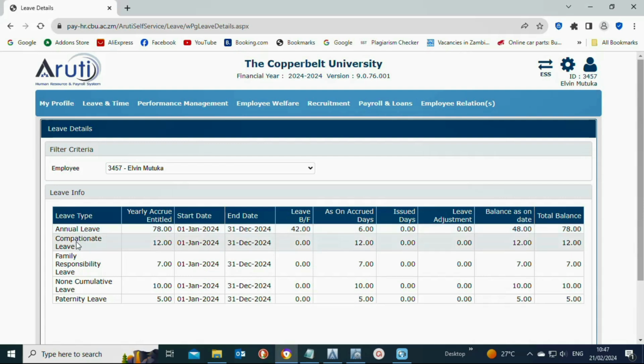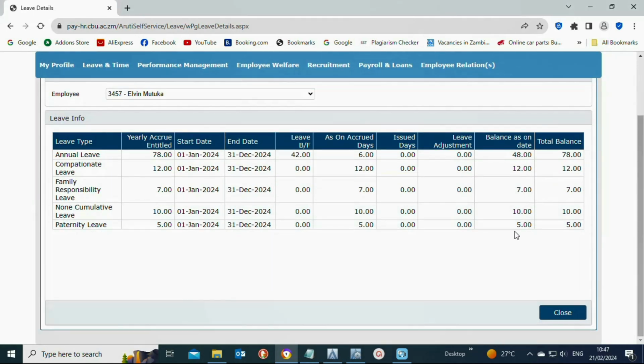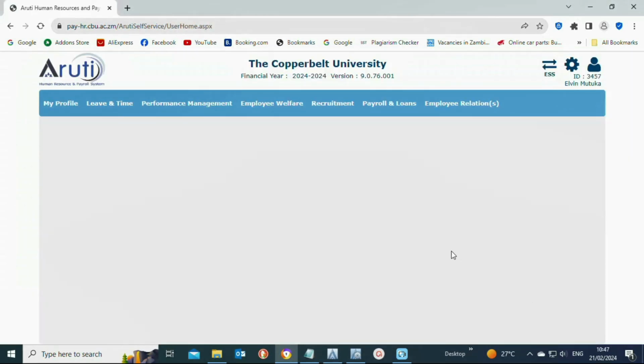Then I'm also entitled to other types of leave, like compassionate leave. I've got 12 days. Compassionate is when I've got a bereavement or something, then I can apply for that. I haven't applied for any, so I still have 12. There's family responsibility leave, which is given at the discretion of the registrar. One needs to write to the registrar to be given this leave. You're entitled to 7 of these per year. Then I'm also entitled to non-cumulative. I haven't gone on any leave this year, so I still have 10 of non-cumulative. And then there's paternity. I'm entitled to 5 for the year. I still have 5 because I haven't had a child this year.